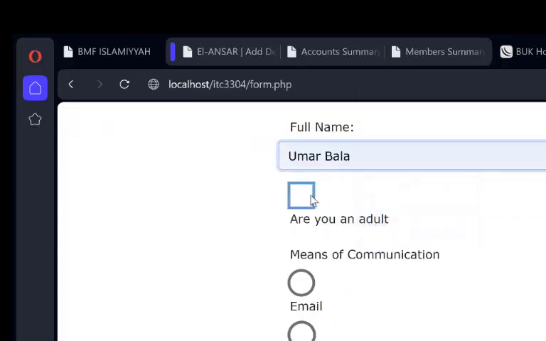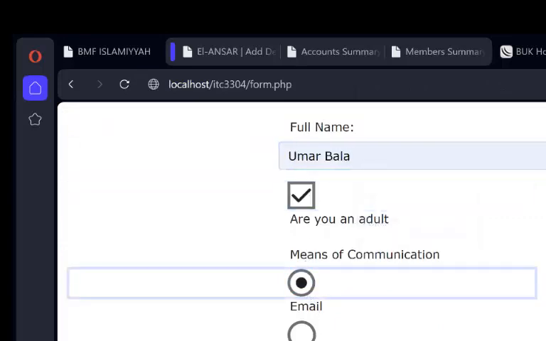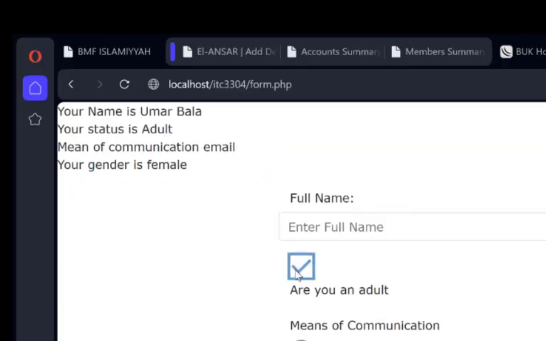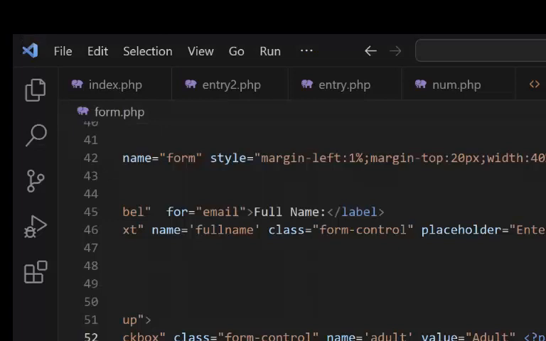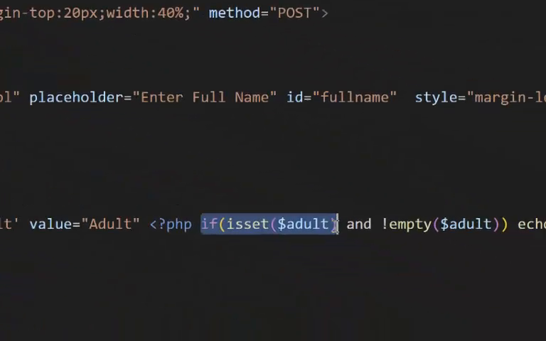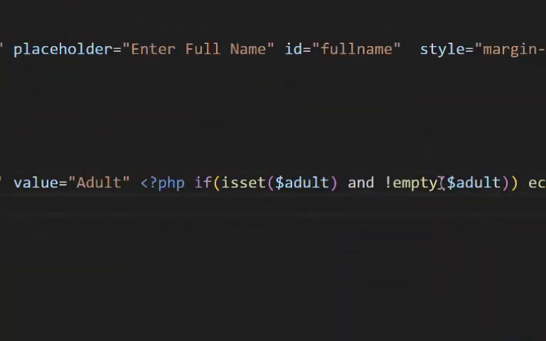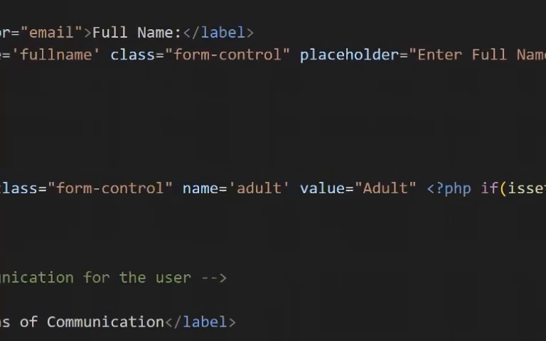But by providing the status there, when you click, it will return checked, because we have said if the variable is already set and is not empty. We can also use if not empty only, but this one will allow us to return a checked.